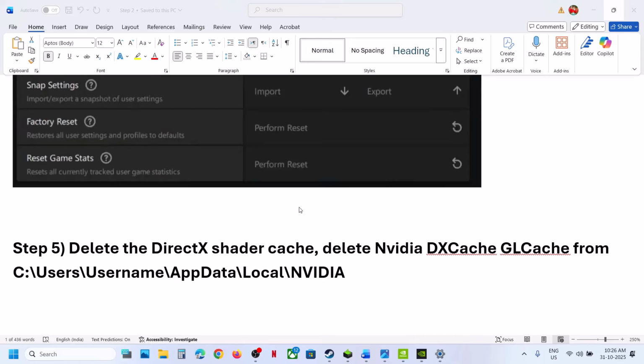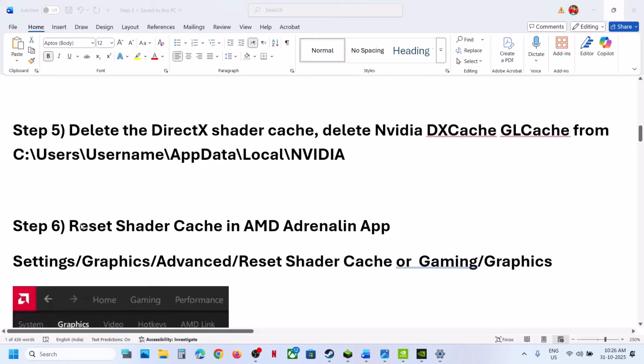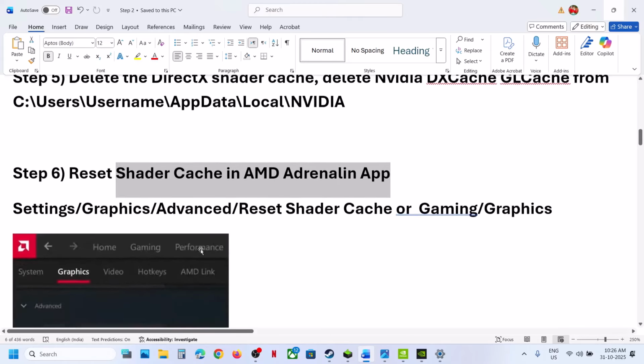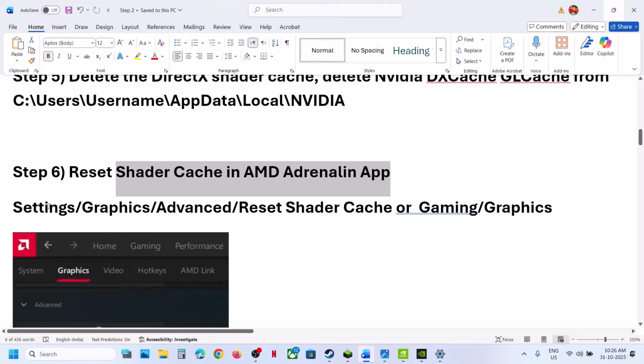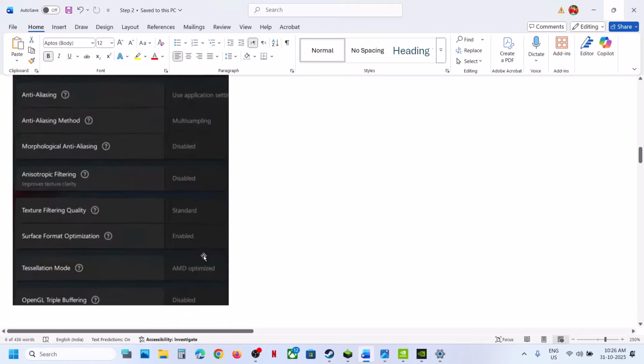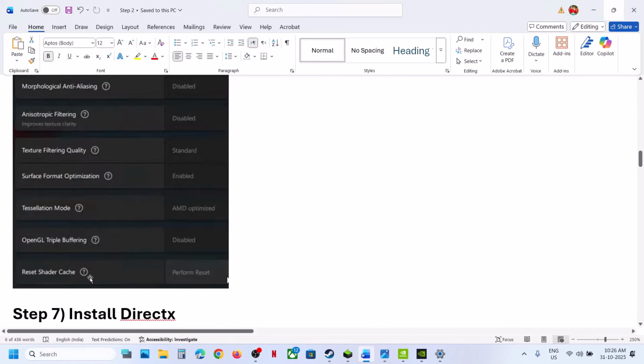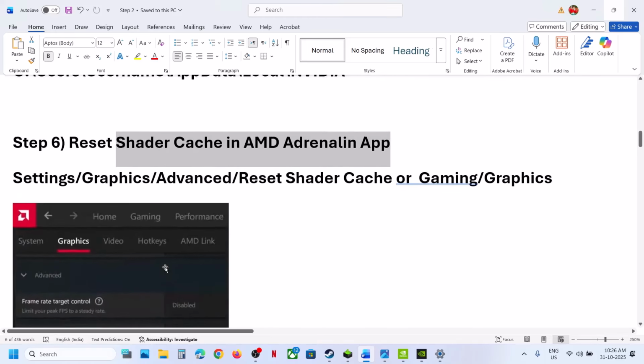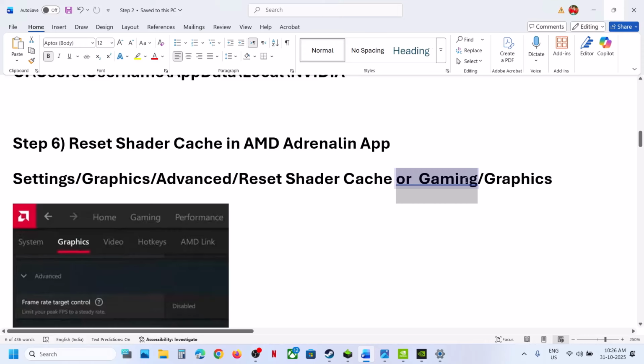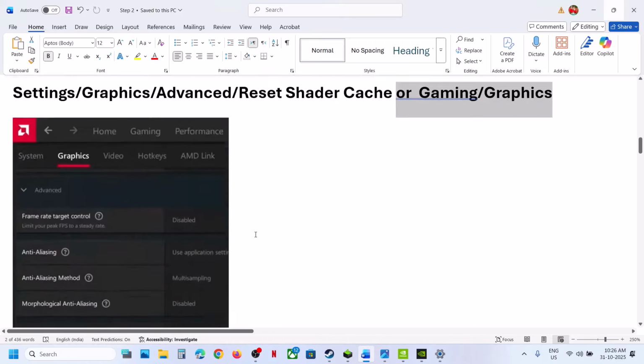game. Next step is to reset shader cache in AMD app. Now for this, you can go to settings, open AMD app, settings, graphics, advanced option, and then you will see reset shader cache. Here you can see at the bottom, reset shader cache. You can perform reset and then relaunch the game, or you can go to gaming and then go to graphics over here, and then you will find the shader cache and then check.